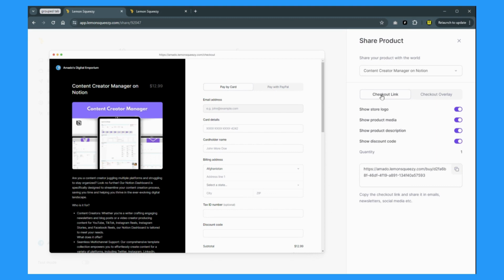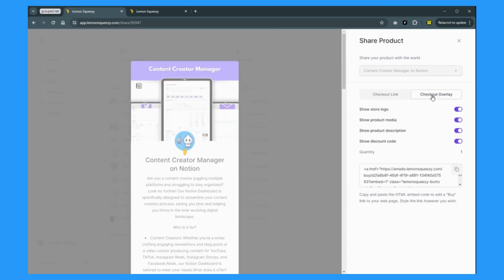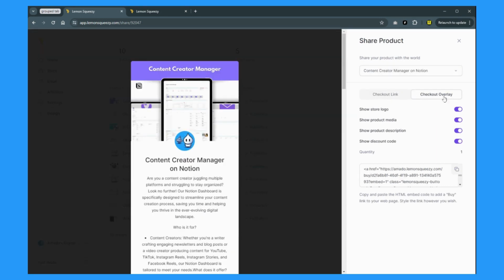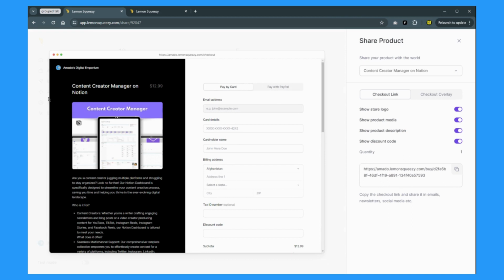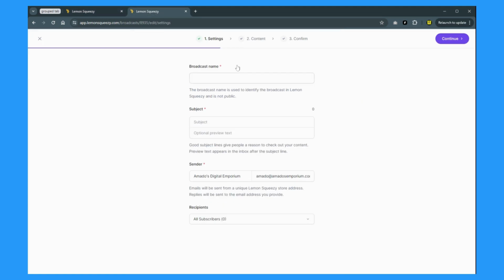So we'll send them straight to the checkout link, or you could send them to an overlay, which pretty much you apply this onto a website or a landing page. And this one will just be a link where it sends them straight to a web page. So we'll go ahead with the checkout link, click copy. And now let's say we want to send that on an email. We'll click up here to an email.